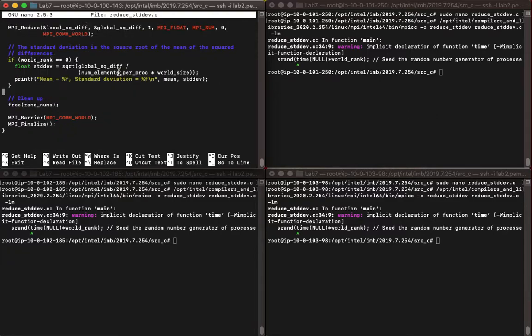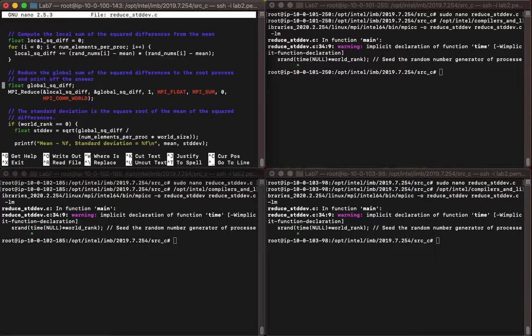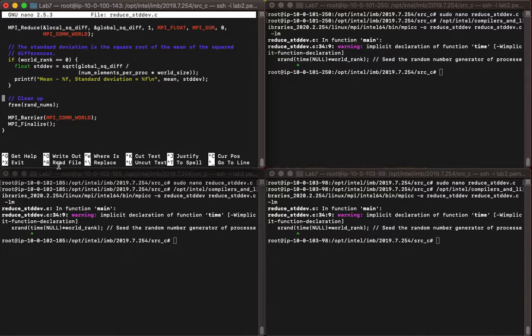We print out the mean and the standard deviation, and we clean up the rest of the free rands. That's why we're getting only one output, because essentially only the root process is printing. We're using all reduce to compute the global sum, right? Everyone knows about the global sum. We get the mean, which is known to everyone. We get the local square differences, and for the global square difference we're using MPI reduce here, right? And then we clean up. So that's how we can use MPI reduce and MPI all reduce.